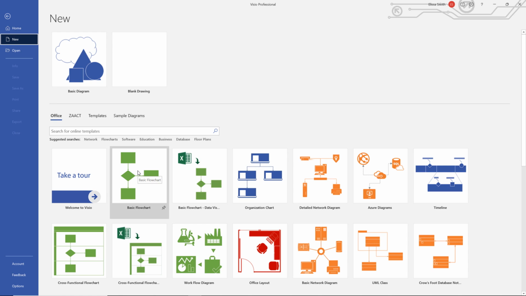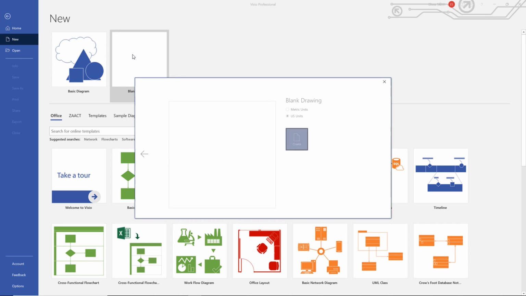They're spectacular because they provide you with specific shapes and stencils to create a specific type of drawing, like a flowchart or even a detailed network diagram view. But because we're just at the beginning, let's explore the top two. Blank drawing is just like the name implies. It is a blank drawing with no suggested stencils. So when you click on blank drawing, it asks you what measurement you'd like to use for your drawing, either metric or US. And then you click on create.